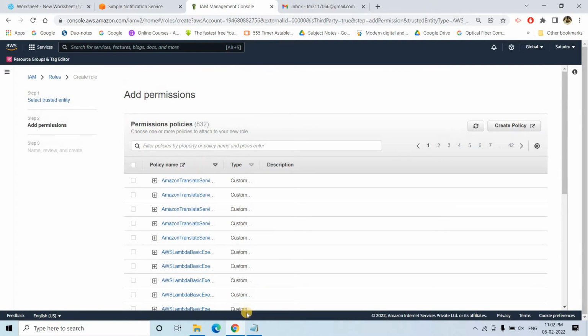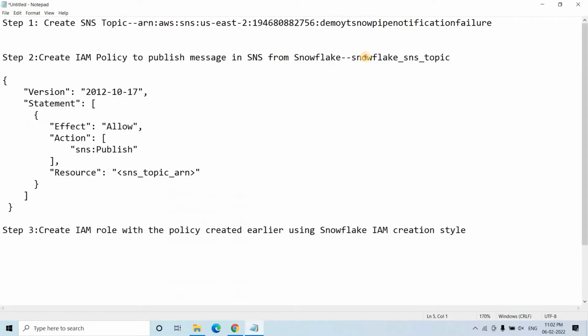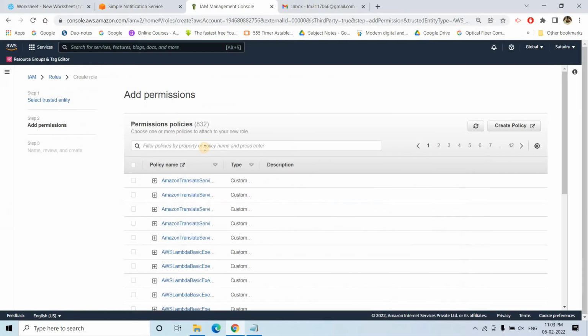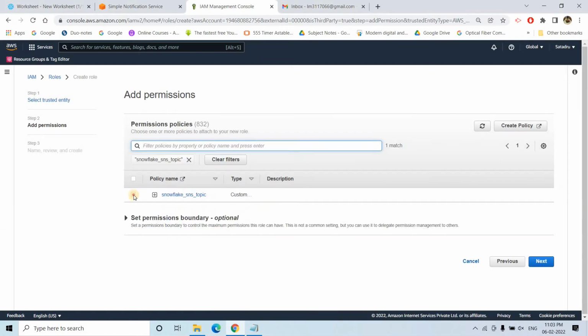Now here we have to choose the policy. The policy name we created is Snowflake SNS topic. We'll choose that, paste it here, hit enter. This is the policy. We'll go to next.